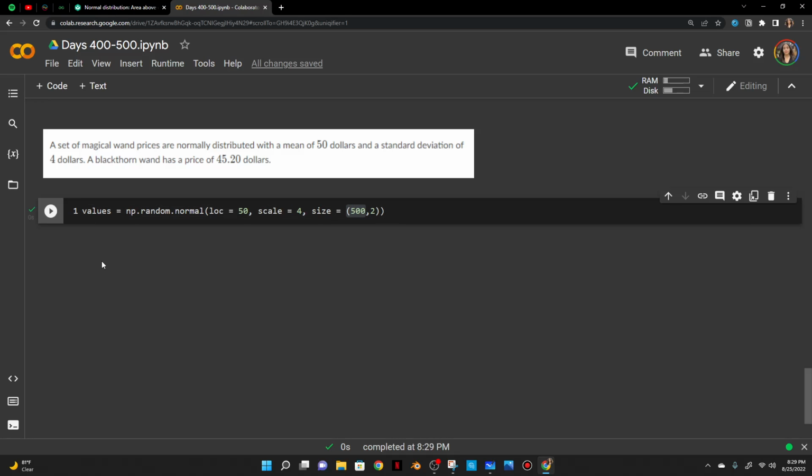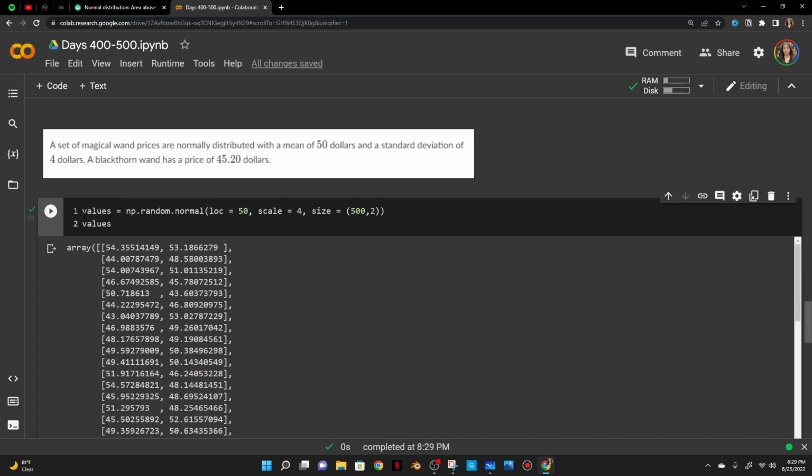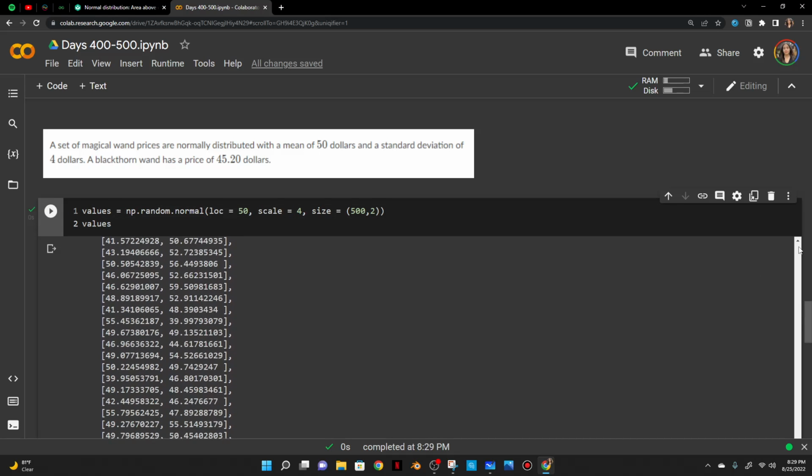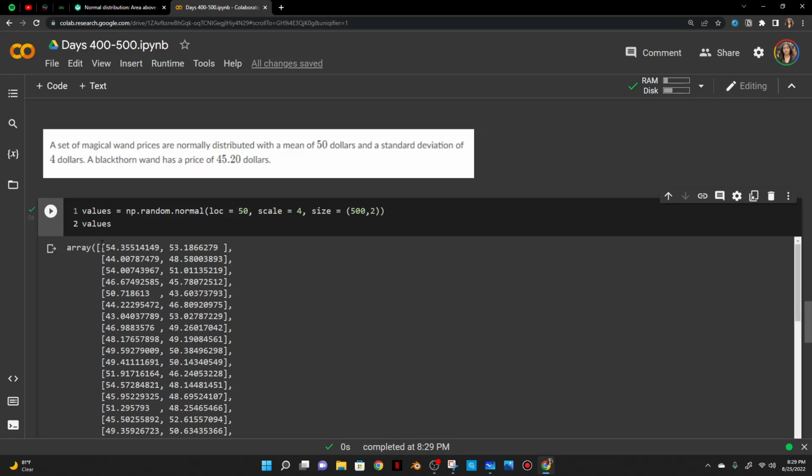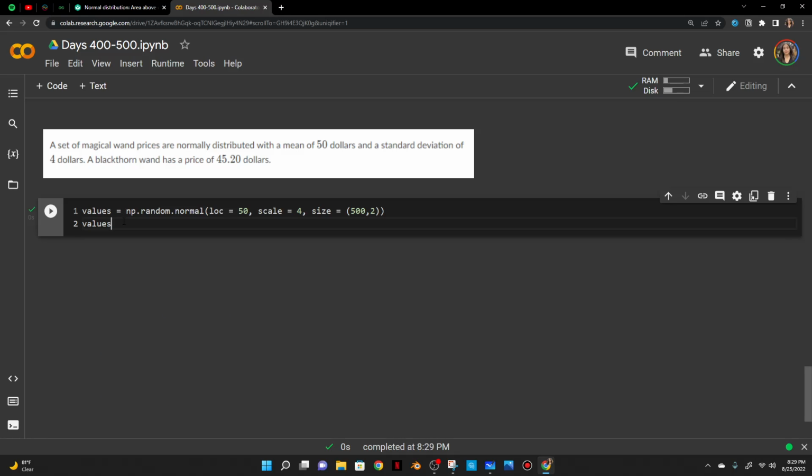And if I run that again, whoops, okay, let me actually run it. There we go. So let me just go to the top. I don't know why it always takes me to the bottom. So now I have basically two columns of random magical wand prices. And what I can do in pandas is I can plot these in pandas.